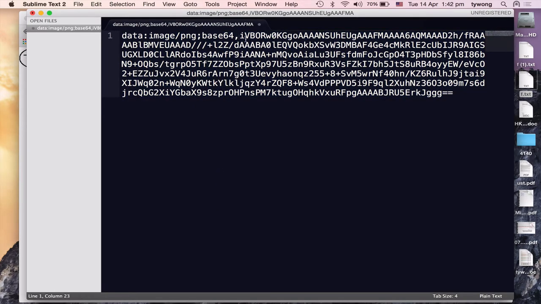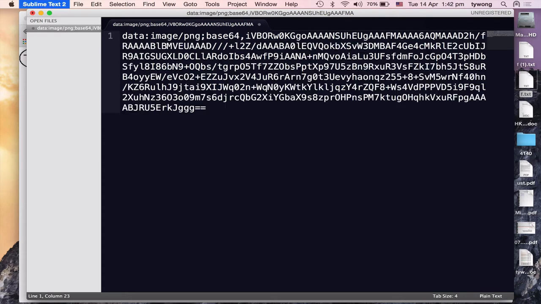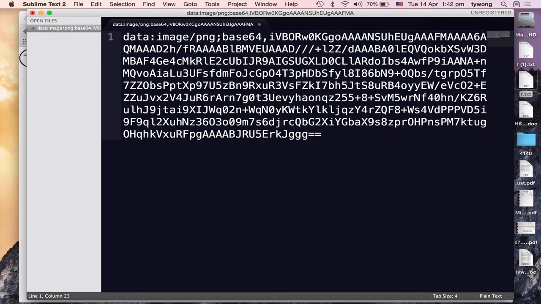If you begin a URL, we call it data URL. This is called data URL. Begin with a data colon, that means data URL. The type is an image, PNG. I tell it what my encoding scheme is. Then it can display it.